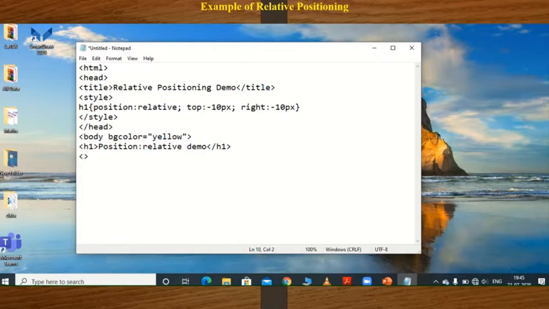Then open a p tag, which is used for writing some details of relative positioning: an element with position relative is positioned relative to its normal position.